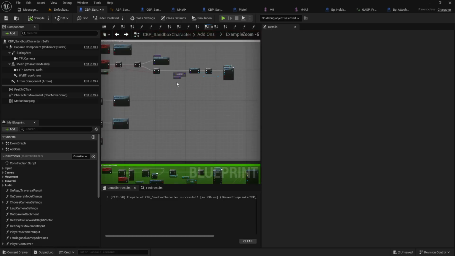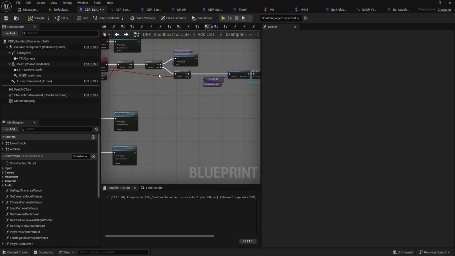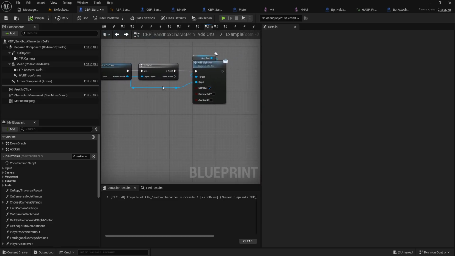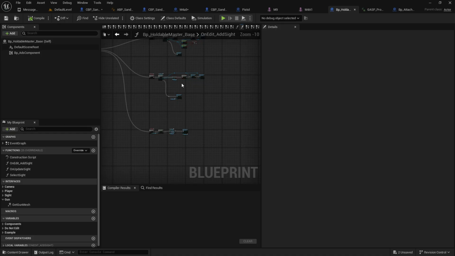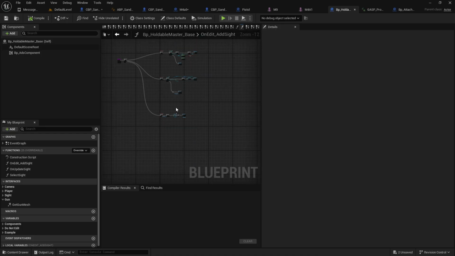So for the side part, here I am getting the random attachment, then I'm destroying it. The fuck, these kids.